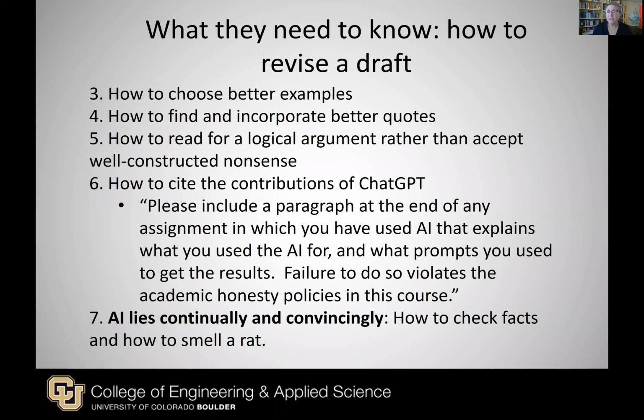A great deal of what our students read online already is that. And so this is both a how-to-read-your-own-work-for-a-logical-argument exercise, but also how do you read the world for logical arguments instead of simply accepting something that seems very professional, but that in fact doesn't say anything.